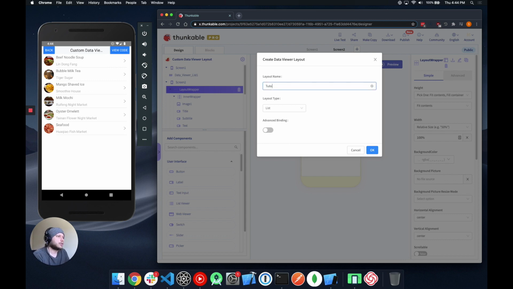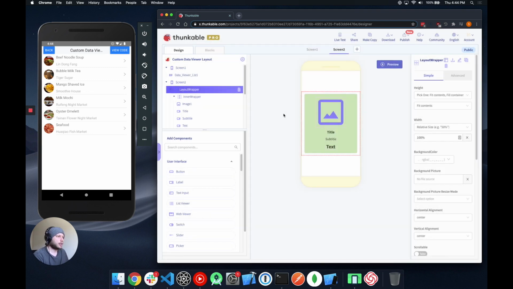So I will call this tutorial example. And this allows you to select whether you want to use it for the list or the grid data viewer. So today we're going to use the list. We are not going to use the advanced binding for this example, but we will go over that a little bit later. So we're going to use what we call the default binding, and I'll explain exactly what that means in a moment. So I'm going to click OK, and that will get saved.